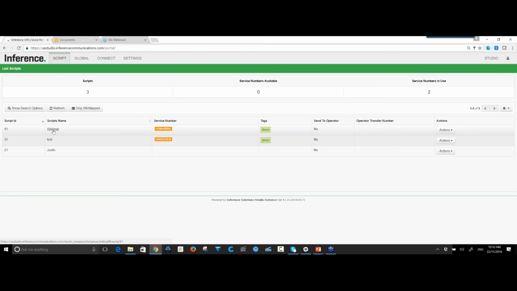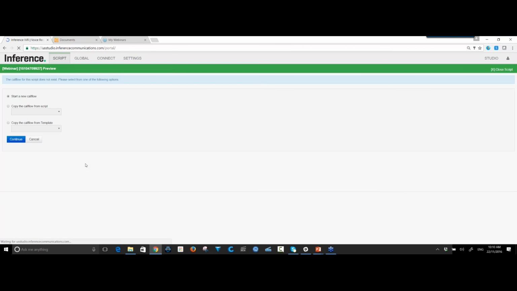Okay, so if you're calling into the Tropo cloud platform now, and you call in on that number, it will route to the Inference application called Webinar, and we'll try and load this script. Now, this script right now has nothing in it. So I'm going to click on that and we'll build the script out.